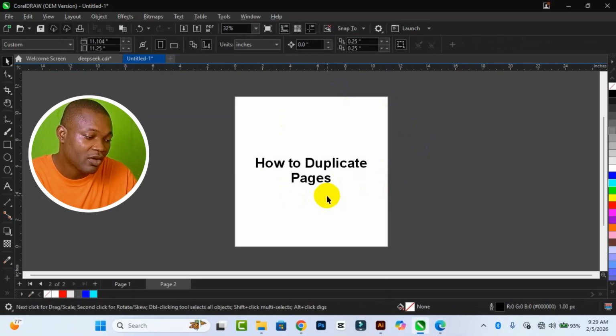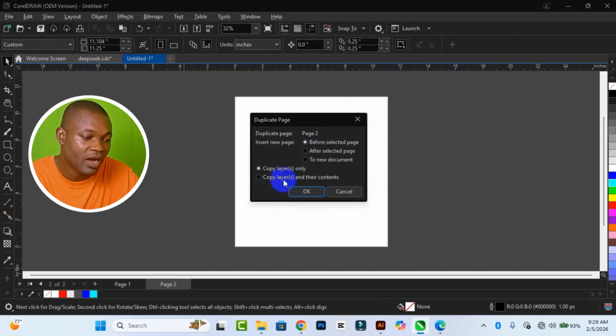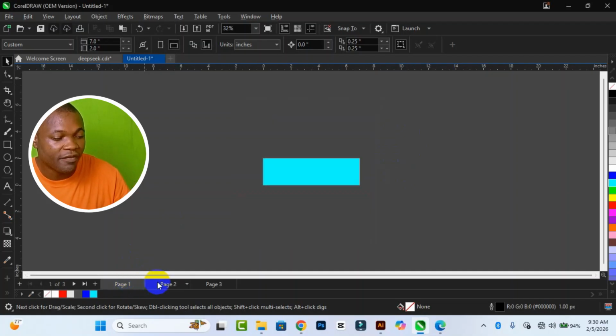How do we do that? Come back right there, click on this icon right here, go ahead and click on duplicate page. Then here you have these options. If you want to duplicate the page before selected page or after the page, I want it to be before selected page. So go ahead and click on copy layers and their content, hit OK. Then once you hit OK, it's going to be completely duplicated into the before right here.